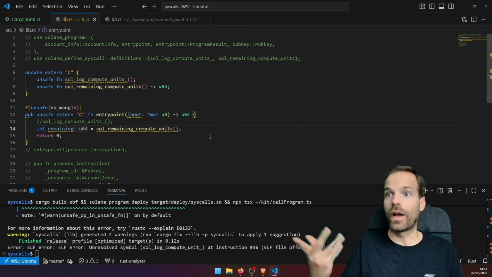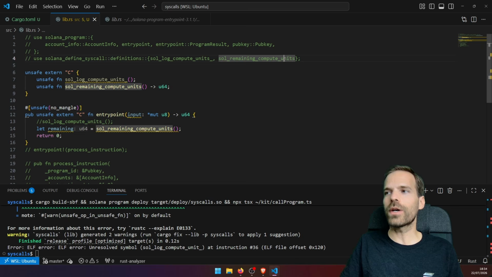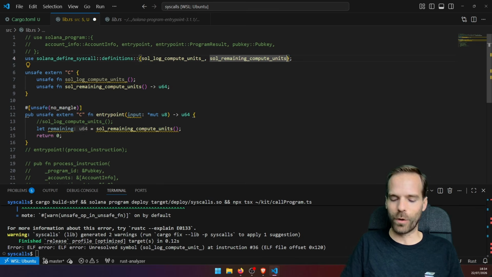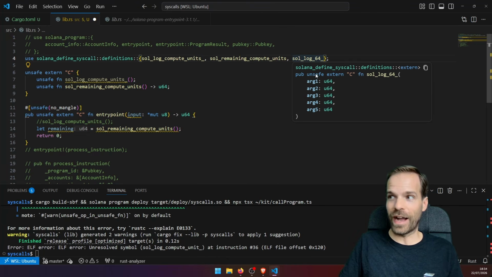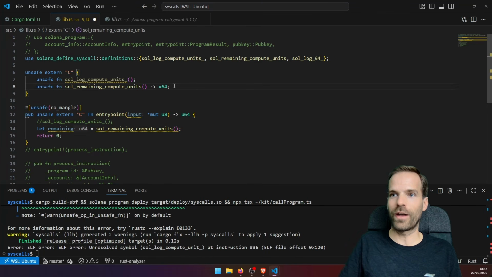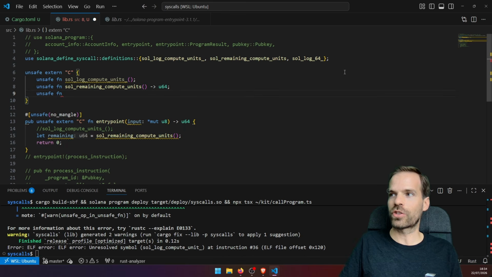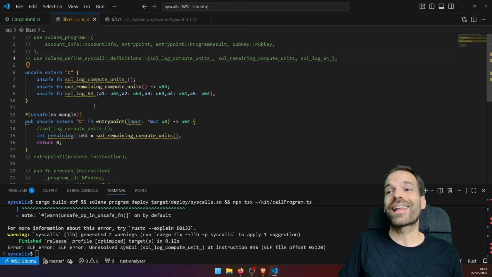So if I wanted to actually log this, oh well, guess what? There's more stuff in here that we can use. More syscalls. sol_log_64, which can log 5 u64s. So if I wanted to define that myself, I would need to say unsafe function sol_log_64 with argument 1, which is a u64, argument 2, 3, 4, 5. And what does it return? Nothing. And now we have it doubled again, so it's red. But like this, I should be able to actually log this.